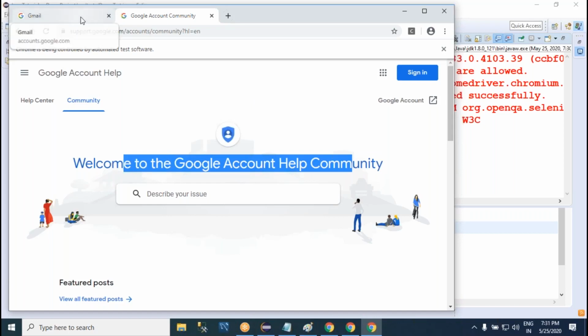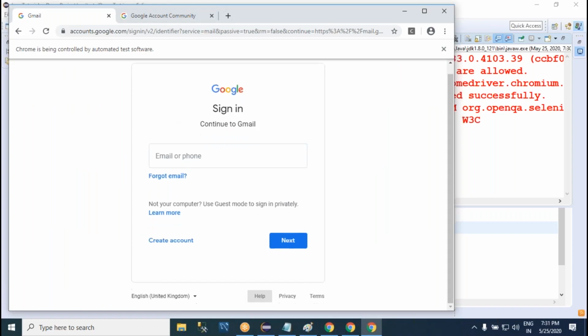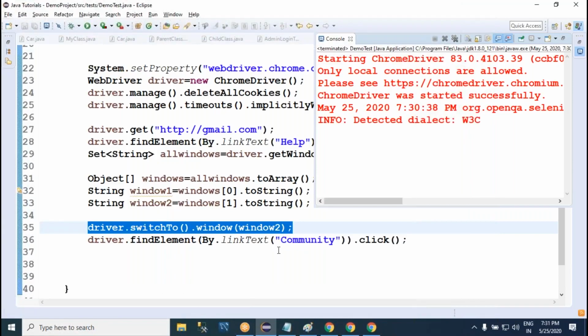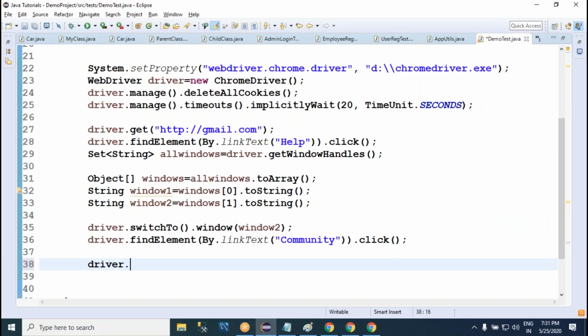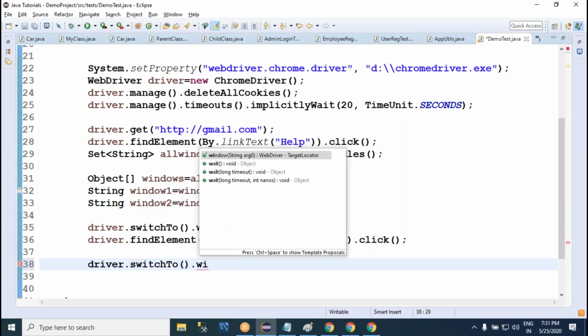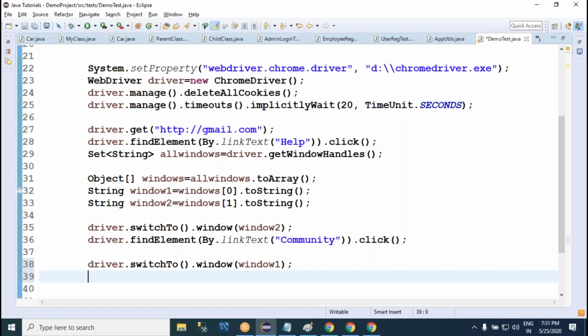Now, I want to come back and perform some action on window 1. Supposing I want to perform some action on window 1, how? Yes, you tell me what I have to do here. Again, we have to go back to the first window. How? Same thing. Driver dot switch to window. We have to give the first window ID, say window 1. Now driver focus shifted to window 1.